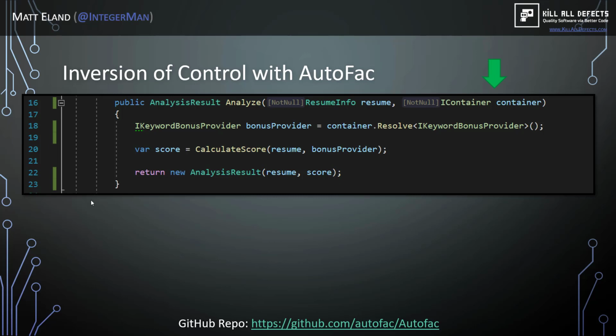So here we have an IContainer, which we can use to provide values. So we're taking in the IContainer. This is our dependency injection container, and then we're using it to resolve the IKeywordBonusProvider. This is saying, hey, however we've configured this container, we want to pull the IKeywordBonusProvider out of that container, and that's going to say, okay, I know this is production, so I'm going to give you the SQL Server keyword bonus provider. Oh, hey, this is a testing environment. I'm going to give you the fake keyword bonus provider. So this is how you would grab that value and provide it on to the calculate score routine.